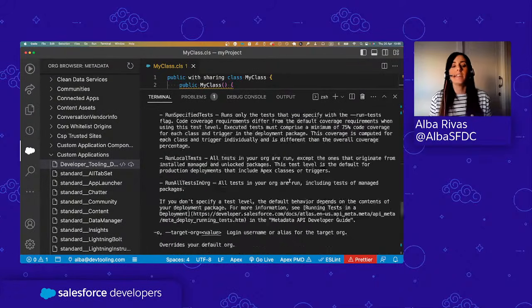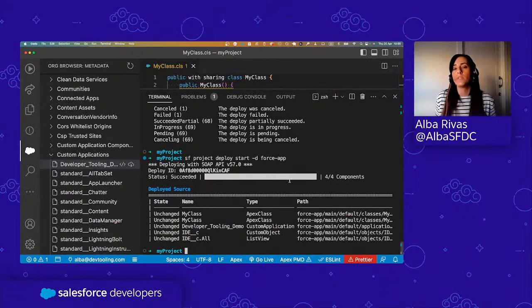So source tracking is something that you can activate in developer sandboxes, that's a special kind of org that you use for development, and also in another special kind of org, which are called scratch orgs. Okay? So I'm going to show you how to create a scratch org for development, and I'm going to show you how source tracking works.